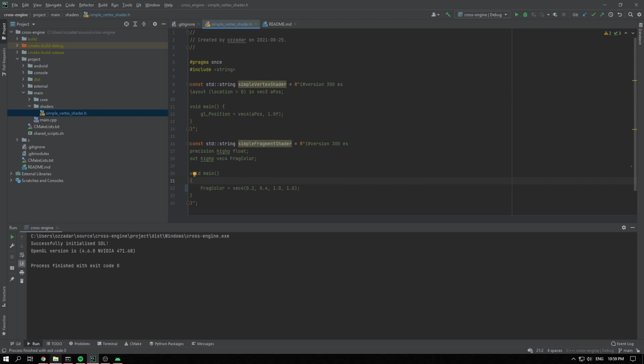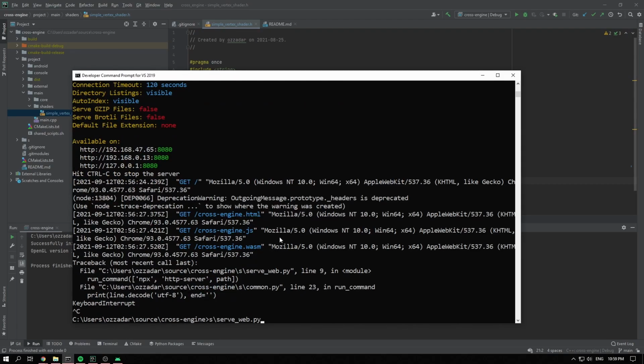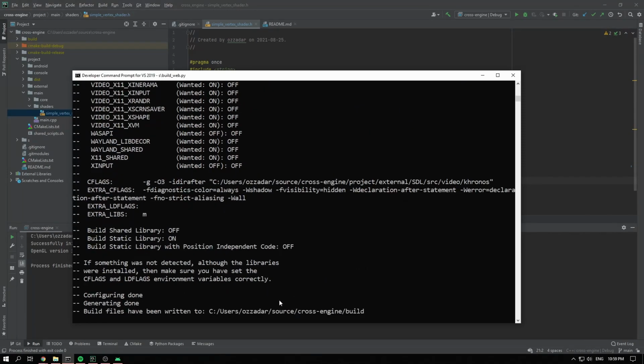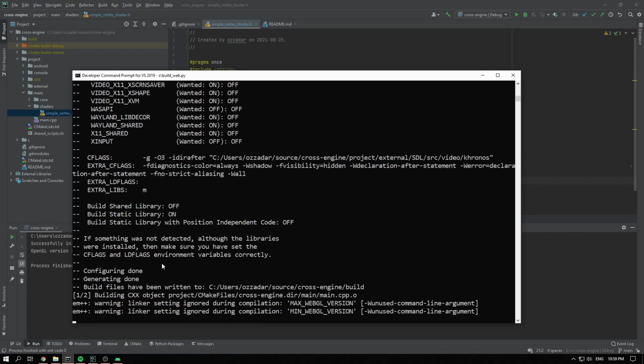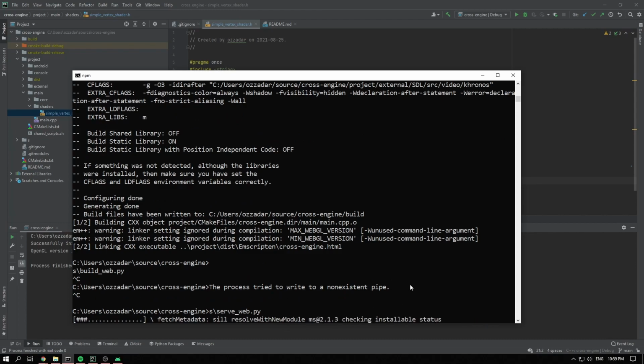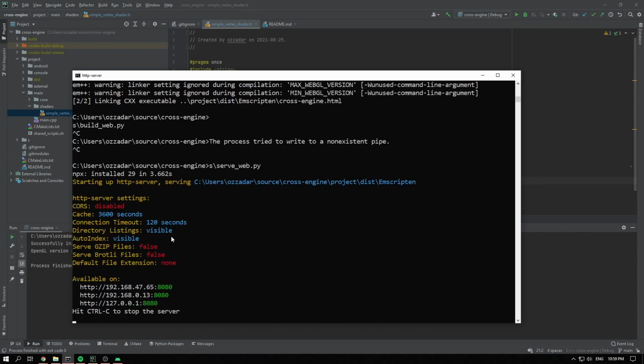If I go to my thing here, stop serving, and build my web client, you'll see it will create the build files, and it will actually build. These apparently are no longer used, so I can remove them. So yeah, it linked and built, and we'll serve it again. There you go. And with it serving, let's open up the website.